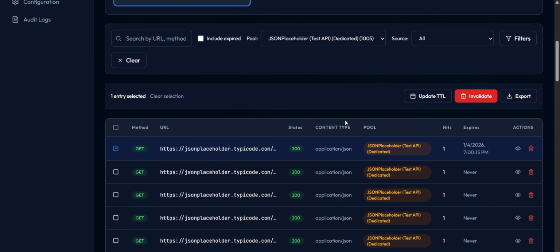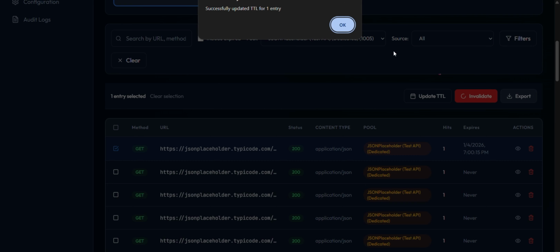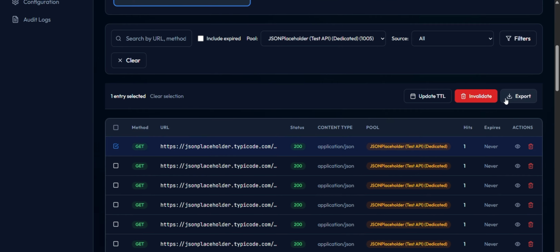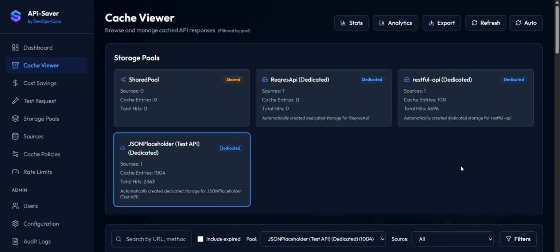One of the strongest features of API Saver is the ability to invalidate cache entries or update TTL values, including in bulk mode. You can set expiration values from custom seconds to never expire and export any entry you want. Exports are provided in JSON format for convenience.